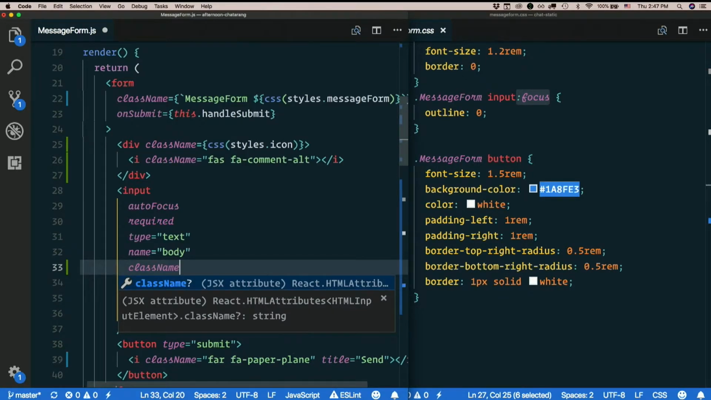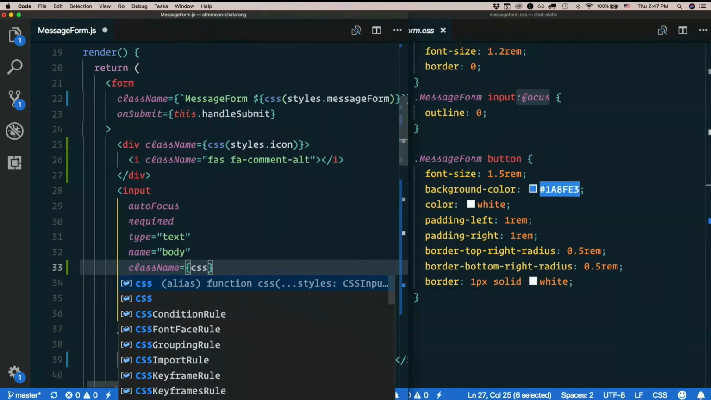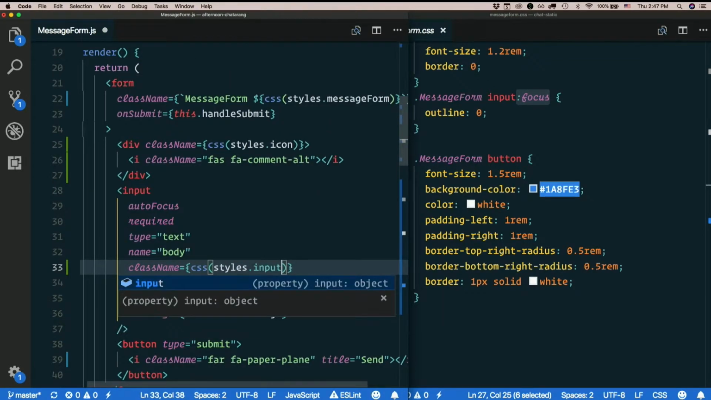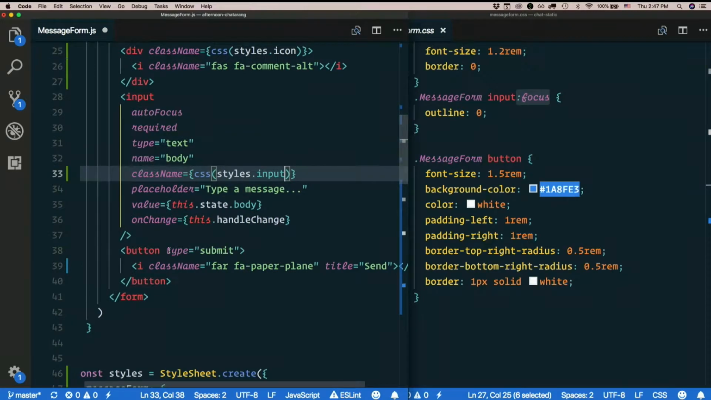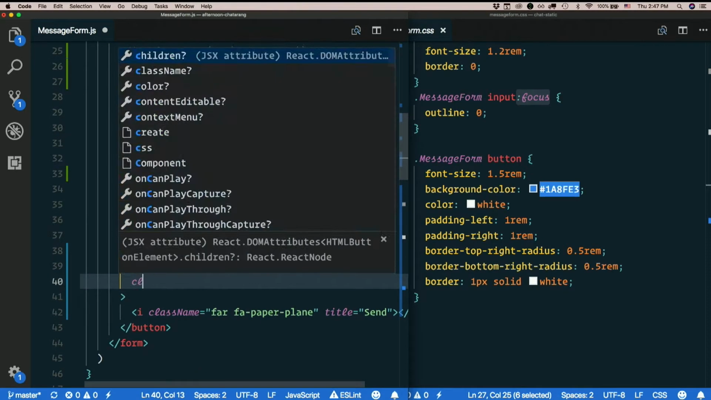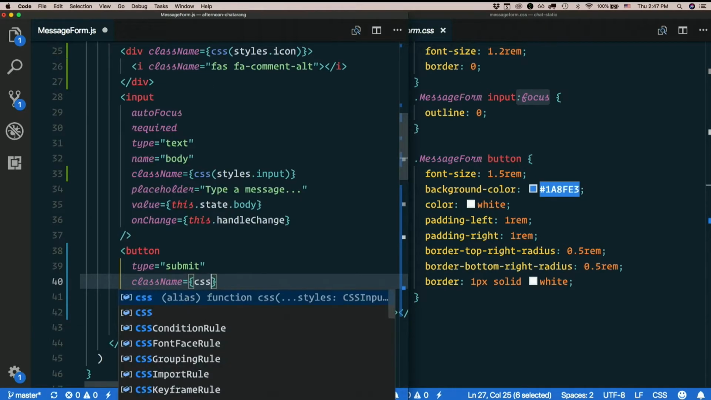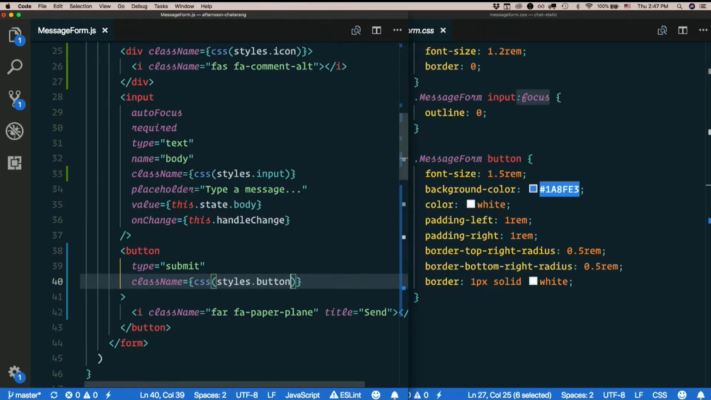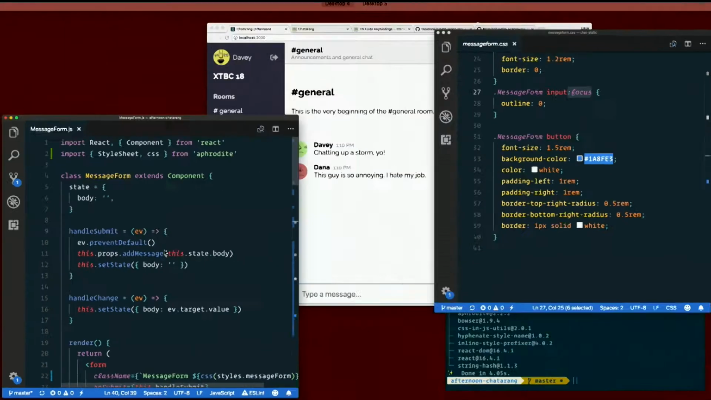className equals. And why className instead of style? Because Aphrodite actually creates custom classes, and we need to know what those custom classes are called. And we apply them to className, not style, because they're not inline styles. They are actual CSS classes. styles.input. And then the button. className equals css styles.button. Let's see what this gets us.